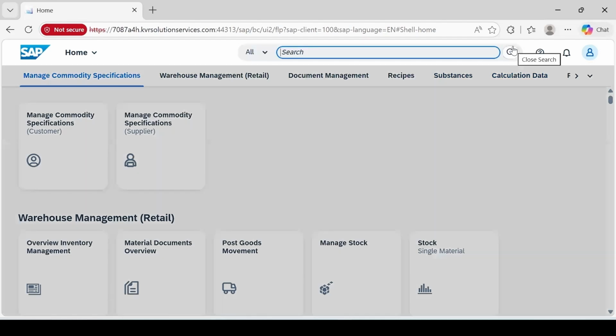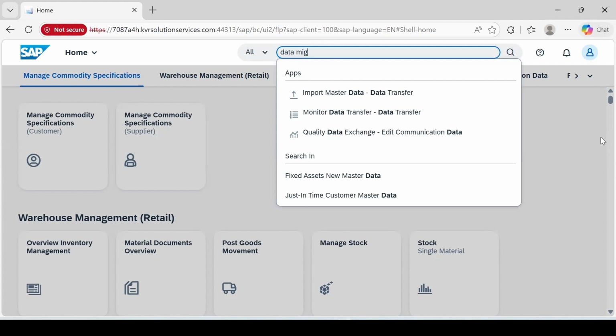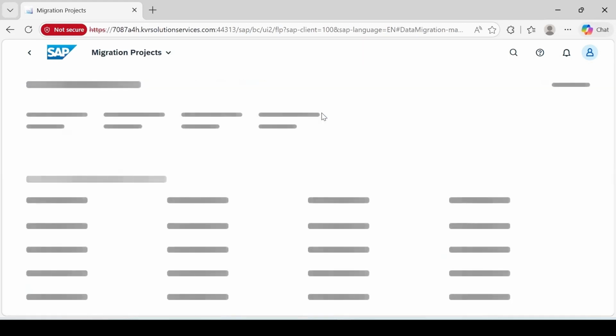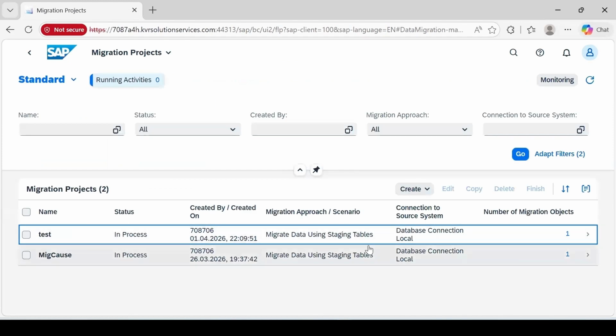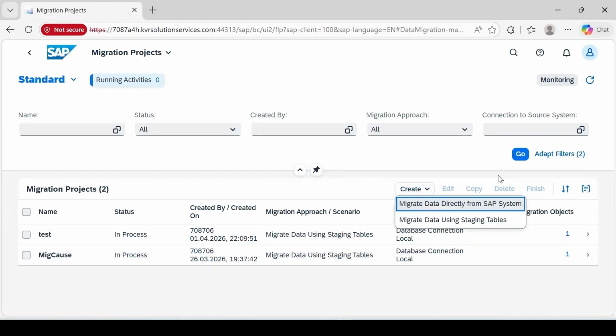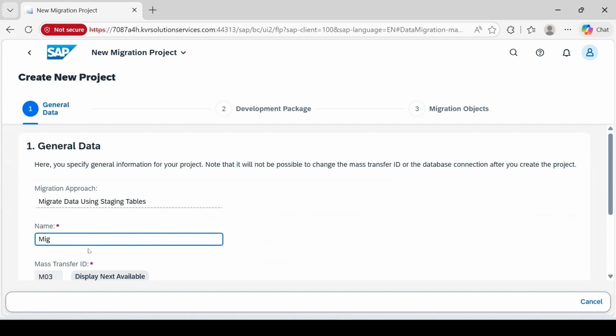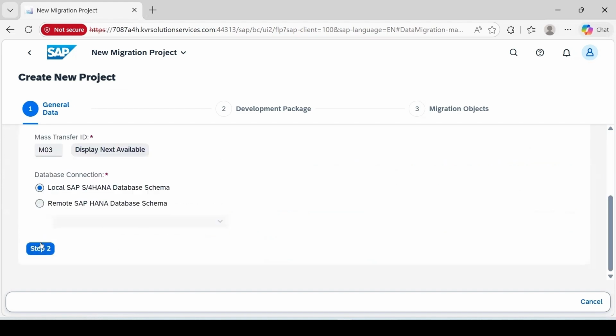Let me go to Data Migration Cockpit. Select this. I can click on Create, Migrate Data using staging tables. Enter the name, say Migrate Quality Info Record. Press Enter key.